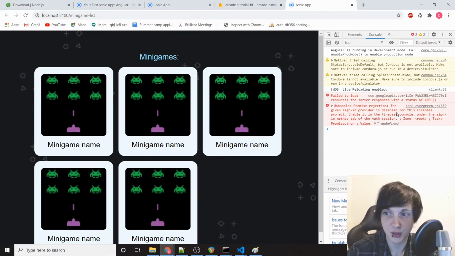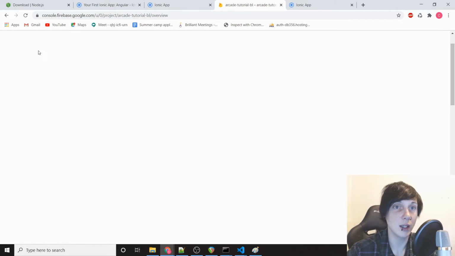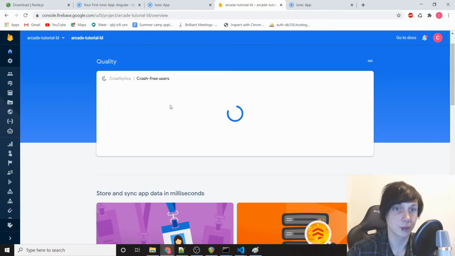The given sign-in provider is disabled for this Firebase project. Okay, that's actually a really, really good error, because what that means is that we have connected to Firebase, and it's all worked except for we haven't enabled the ability to create a user from our Firebase end.